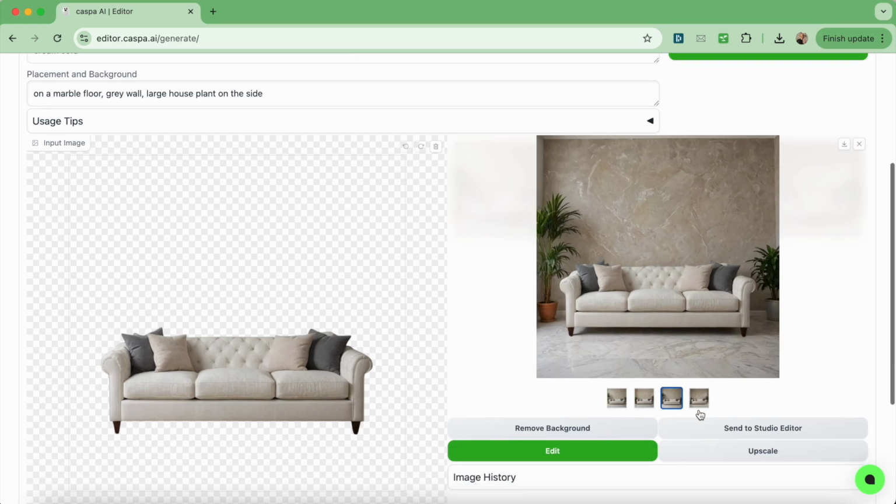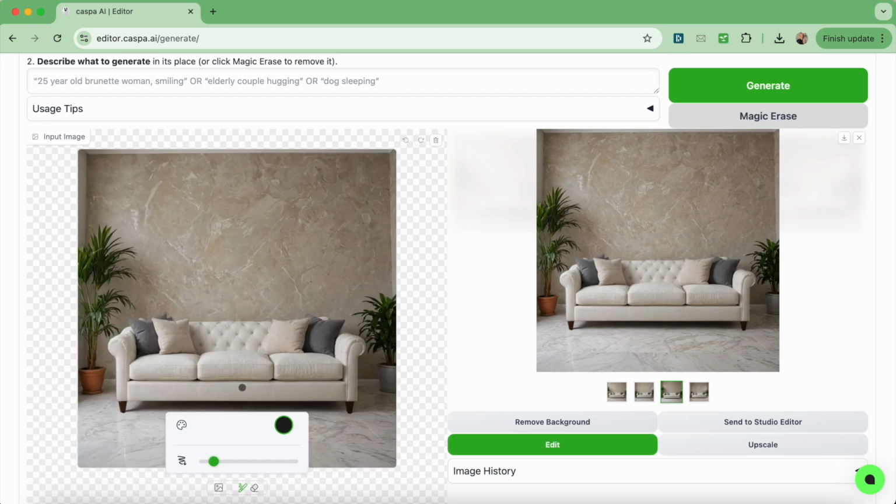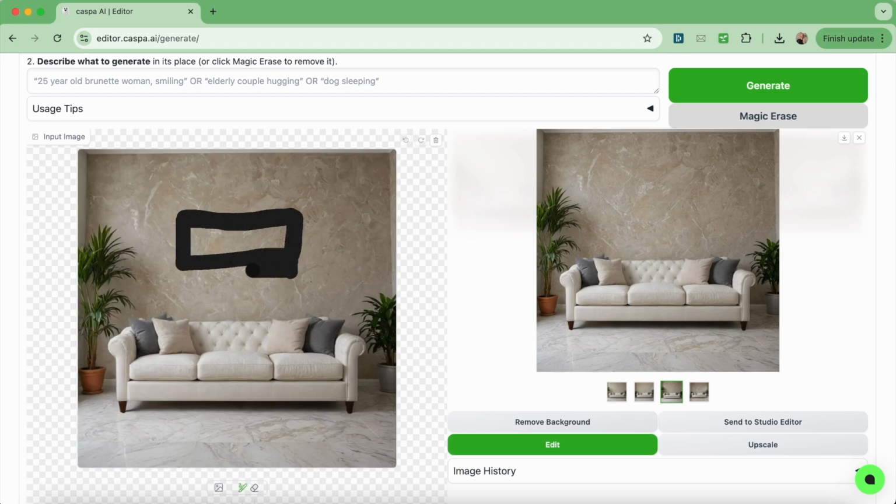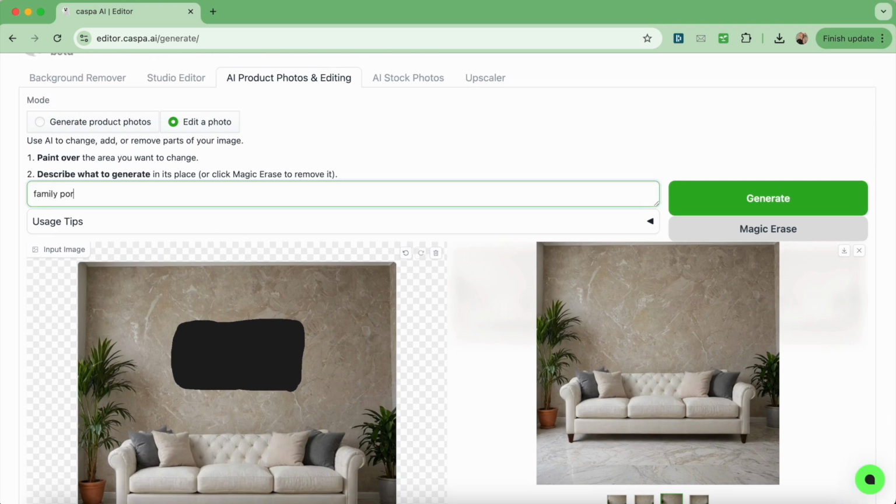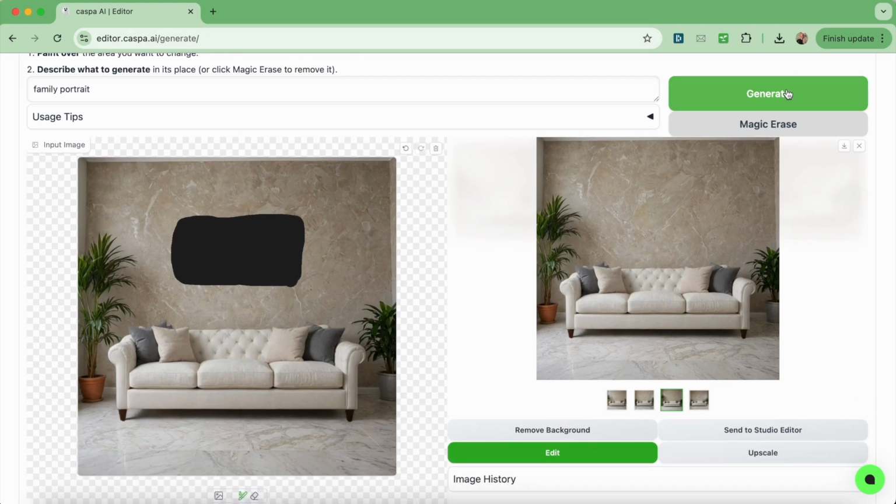I like how this one looks, but the wall is a bit empty, so I'm going to send it to the editor, paint over the wall, and see if I can get a painting hung up to make it look more like a showroom. I'll try it with the prompt family portrait, then generate. I'm not a huge fan of these. I'll try changing the prompt to painting instead of portrait, and I'm going to generate again. Also not a huge fan. I'll make the painting a bit bigger, play around with the prompt again, and generate until I'm happy.